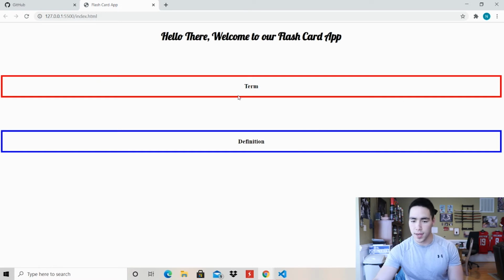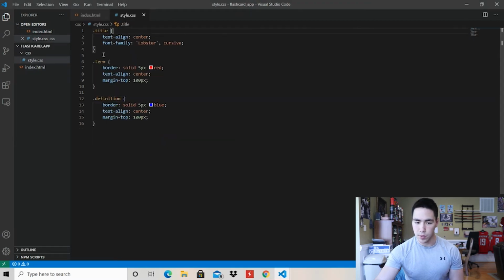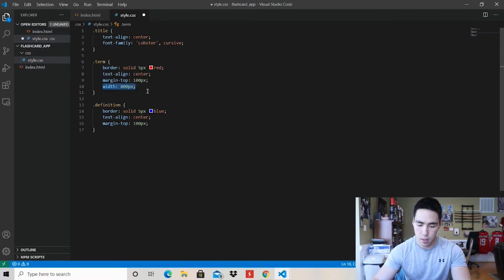Okay, and another thing I want to do as well is, this takes up a whole entire block. I don't want it to do that. I like the box around it, but I'm not a big fan of how it takes up the whole entire area. So I'm going to go to the styles so that the whole entire term box, I'm going to make the width, let's do 800 pixels. Let's do the same exact thing with definition.